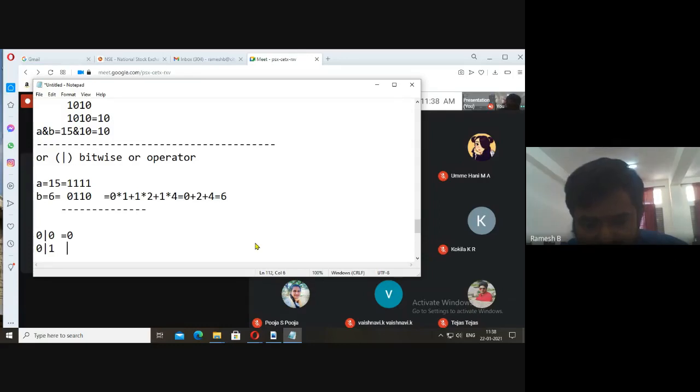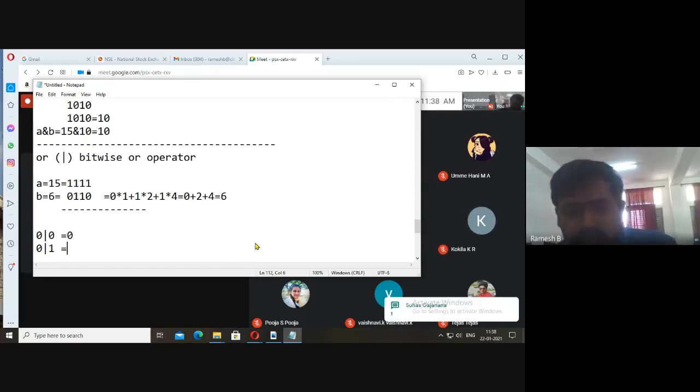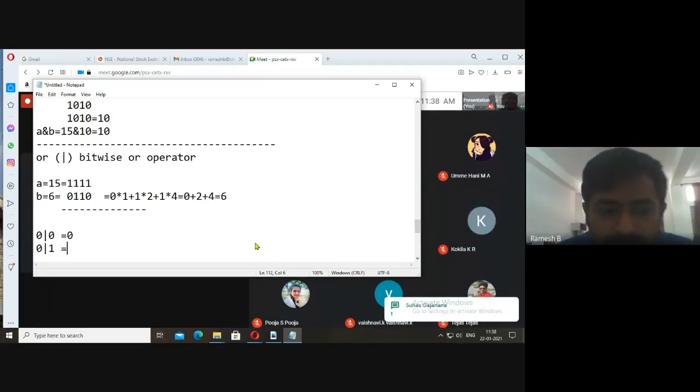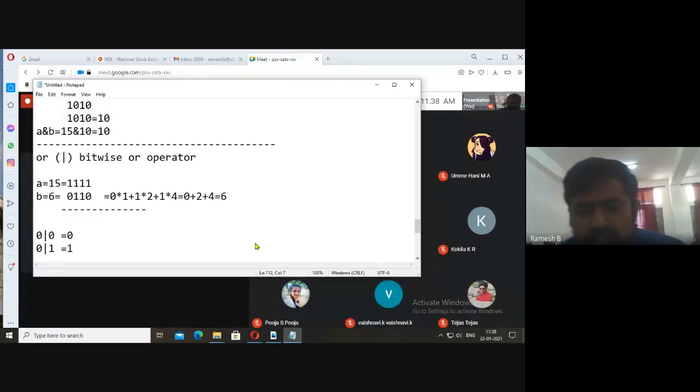0 or 1. I told you, if any of the 2 switches is on, the bulb will be on. There are 2 switches and 1 bulb. If any one switch is on, it means the bulb is on. So here 0 or 1 is 1.